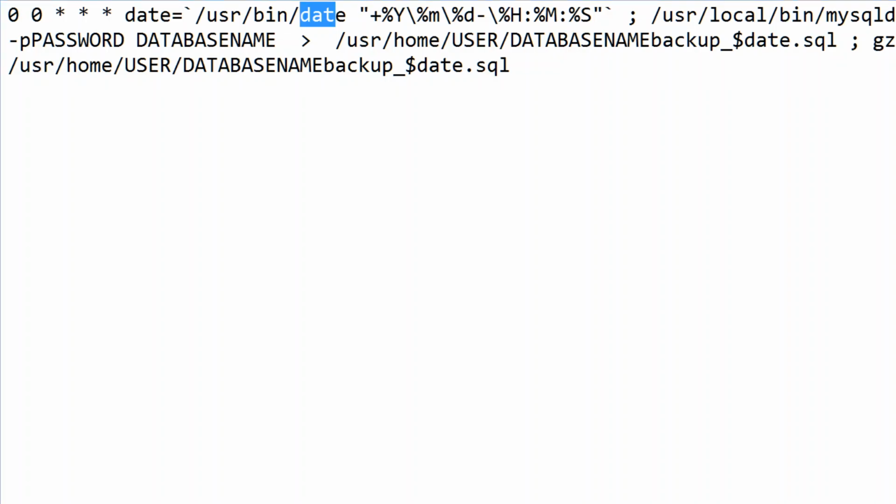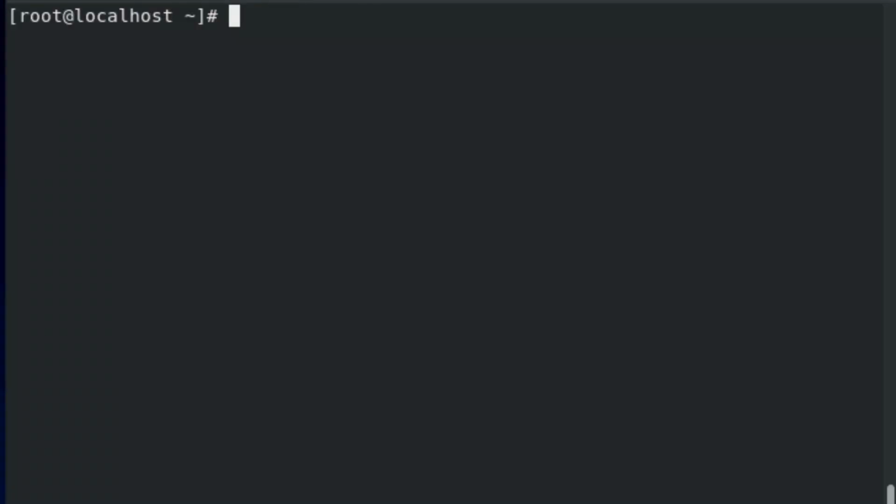So let me show you guys something here. I think we've talked about the which command before. If not, I'm going to show you now. So we run the which command, W-H-I-C-H, and then another command such as date. It gives you the full path of the date command, which is /usr/bin/date, right?